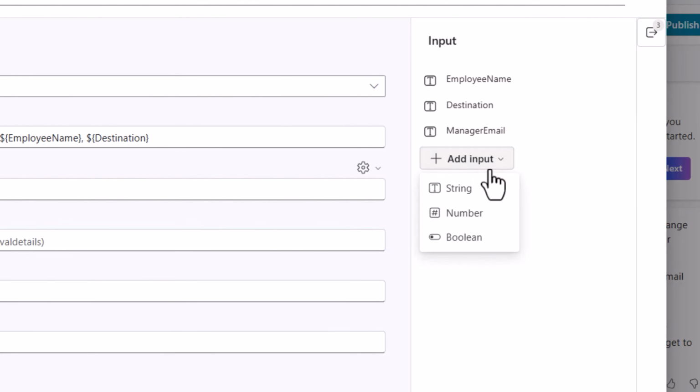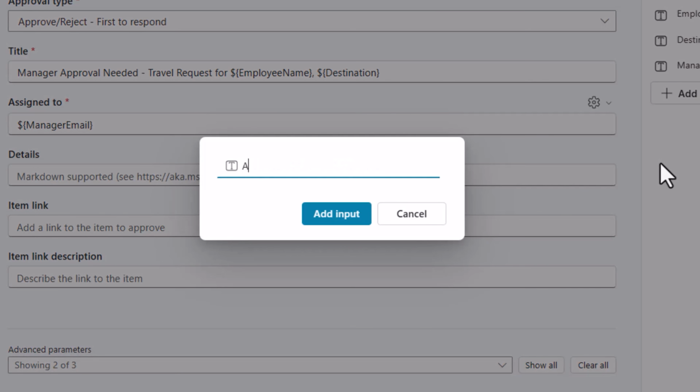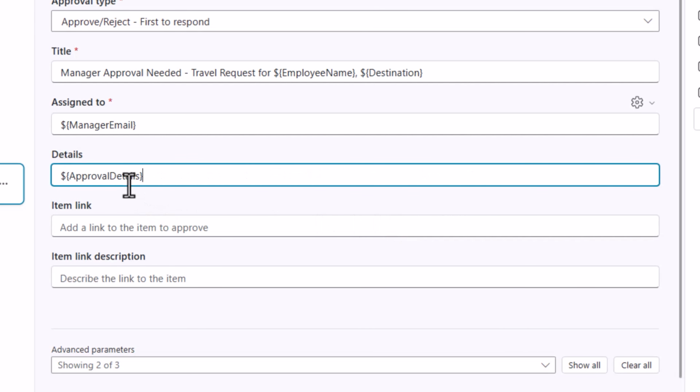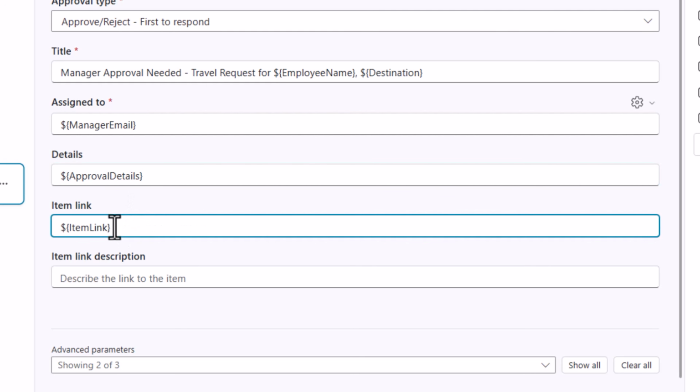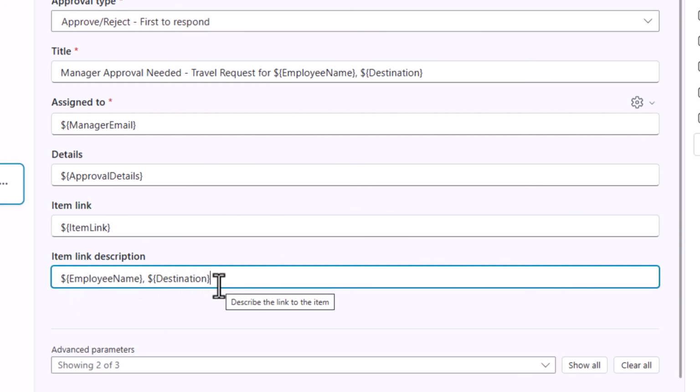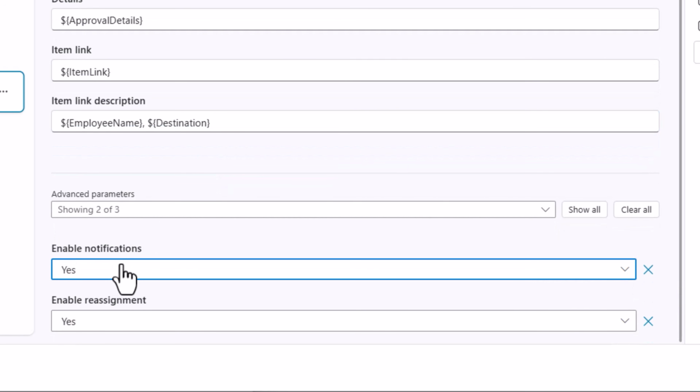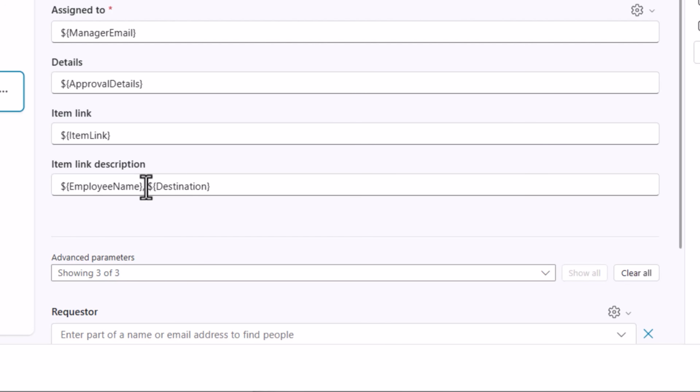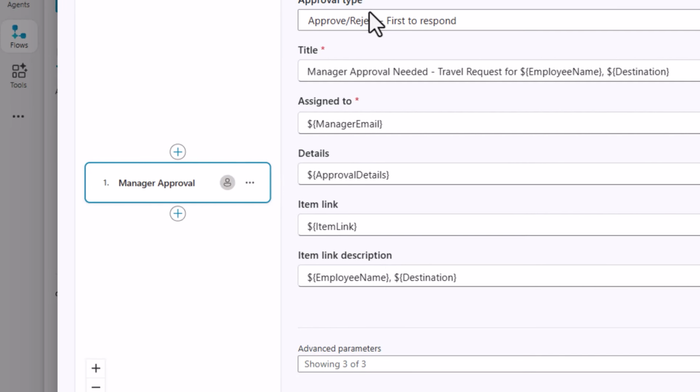Details, I'll provide all this information as another input parameter of type string. That's approval details. These are all case sensitive. Item link description. I'll use employee name, comma, destination. Enable notifications. Yes. So this will send out the notification to the approver. They'll get this in the form of an email notification. They can respond to this from Microsoft Teams. So that sets up my first stage, which is manager approval.